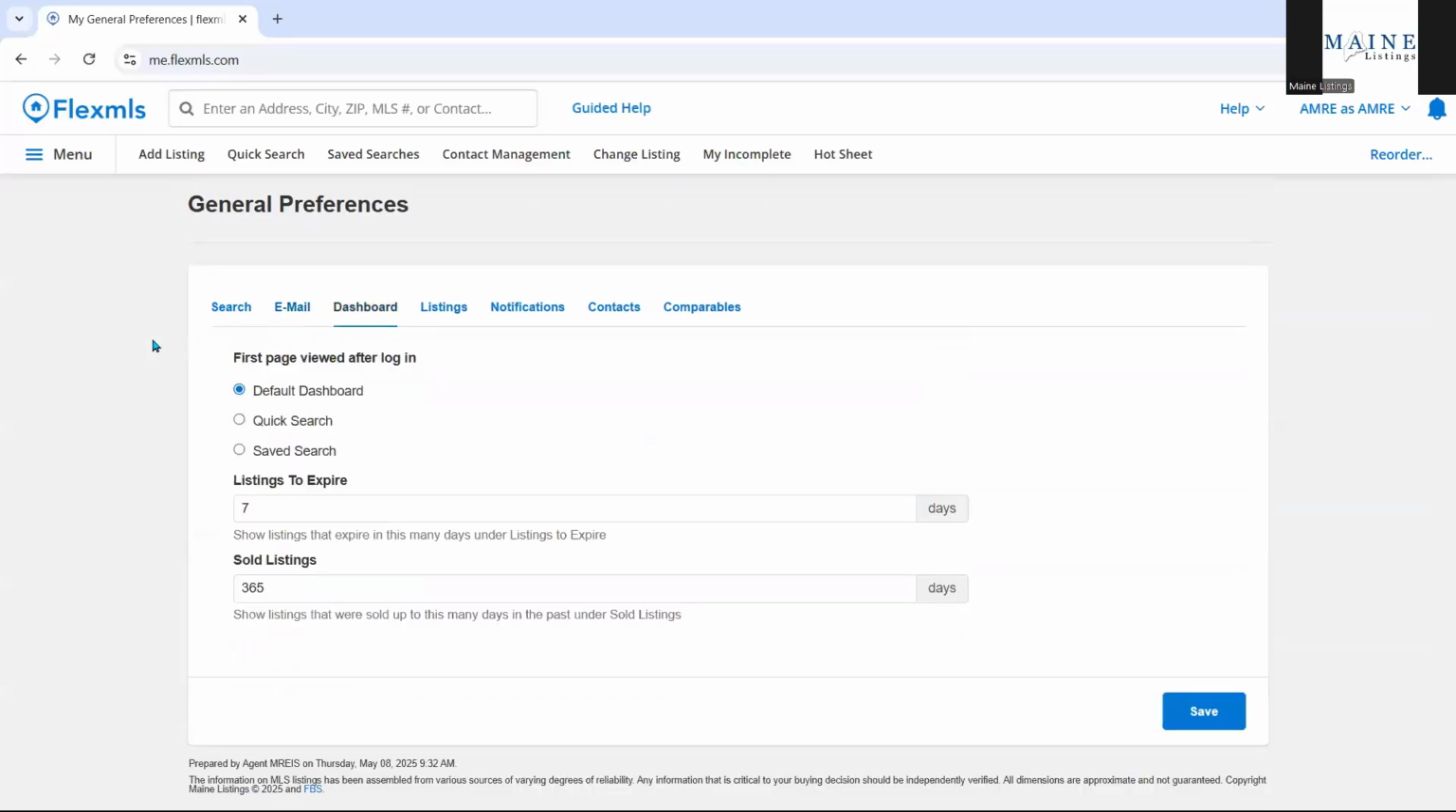So let's move on to the dashboard tab. When we first log into Flex, I start most of my webinars by saying, per usual, we're landing on our Flex dashboard. That's because here in the settings, I have it chosen that when I log into Flex, it automatically starts me on that dashboard.